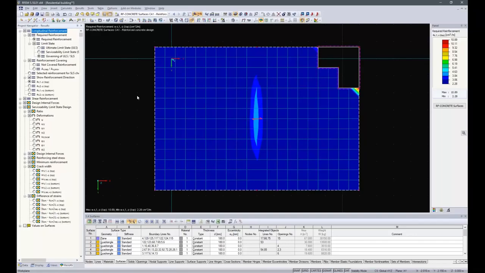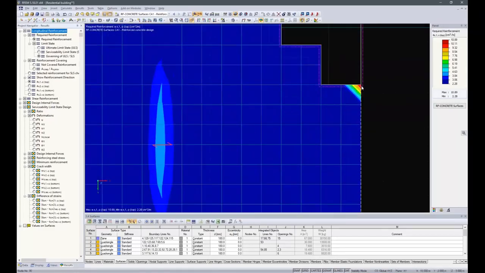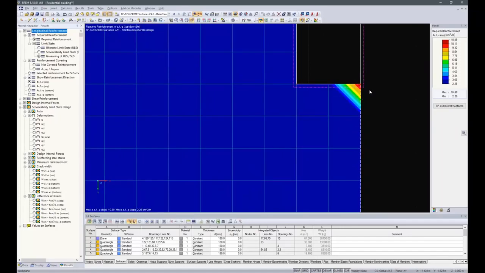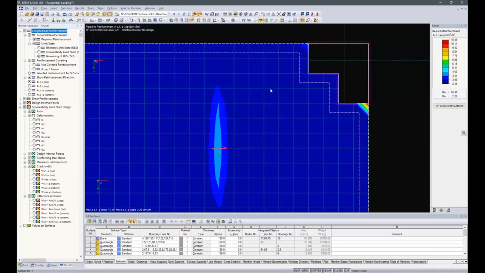For the top reinforcement, we get quite high values of up to almost 11 square centimeters per meter, but this is just in this one corner, so it's probably a singularity. You can find articles on how to deal with singularities in the knowledge base on our website. I'll show you at the end of the presentation where you can find that. In the other direction, we have the same problem in a different corner, but with the right means, you will be able to cope with them.